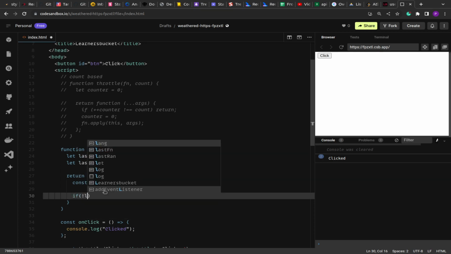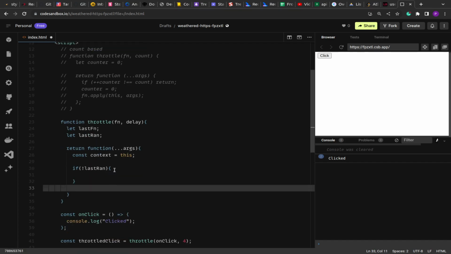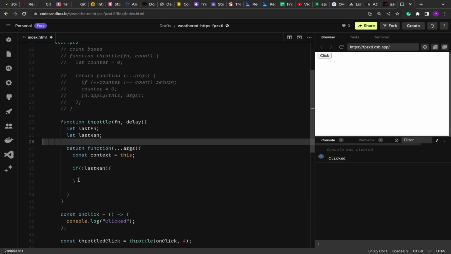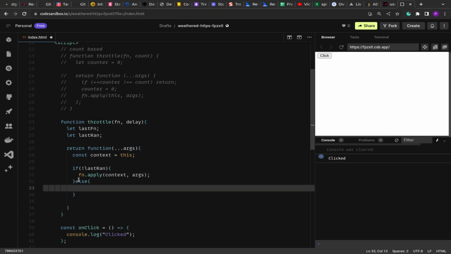So if not last ran: in the simplest or classic implementation of the throttle, it works as a leading. That means when we click, it will immediately invoke this function, and then the next invocation will happen after the delay. So that's why I'm adding a check, if not last run, that means the function has not been invoked. This is the initial time. We are going to invoke the input function immediately with the context and the args. Otherwise, we are going to clear the timeout.